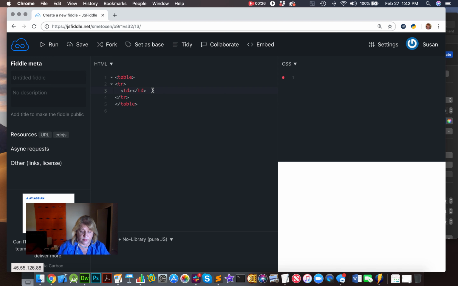Copy. So now I'm going to run this and nothing happens because there's nothing in my table, right? So let's put something in our table. I'm going to just type in 1, 2, 3. Now we'll see my table.